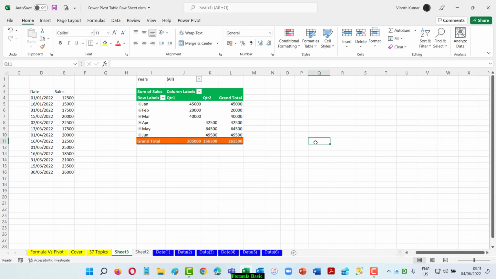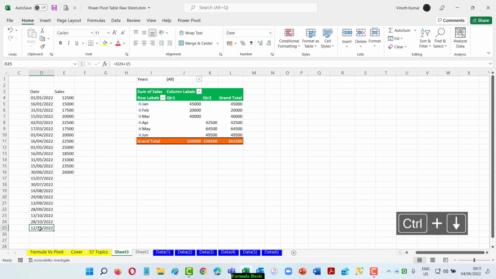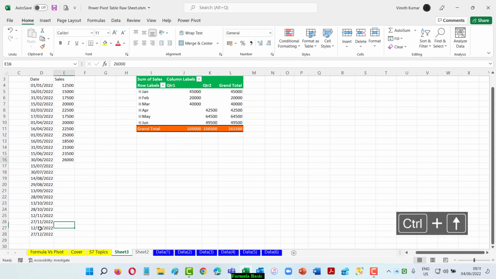So now I built a pivot table literally on a range. For example, if I try to add some more dates below, set of dates here. So let me complete this until this year end. So I'm going to add some values here.